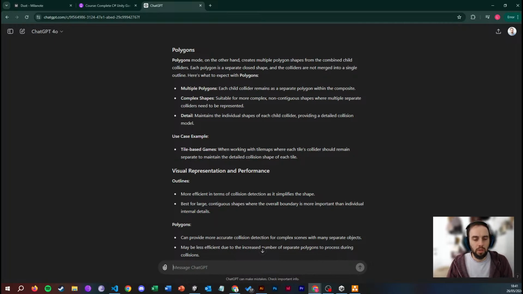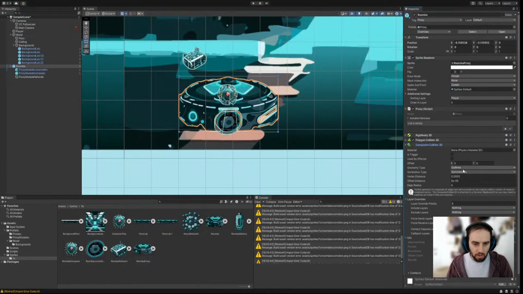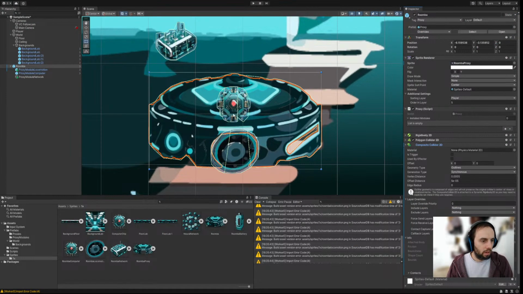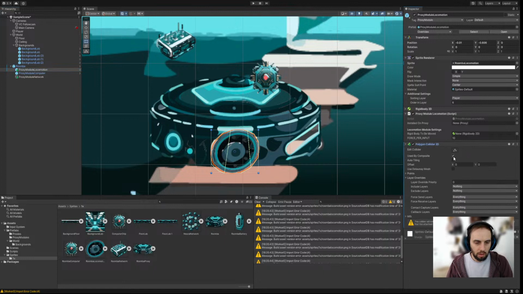No, they don't have to be separate. So outlines, yeah, that's fine. But it doesn't seem to do that, or will not function with a composite until there is a composite collider 2D on the game object that the attached rigid body is on.